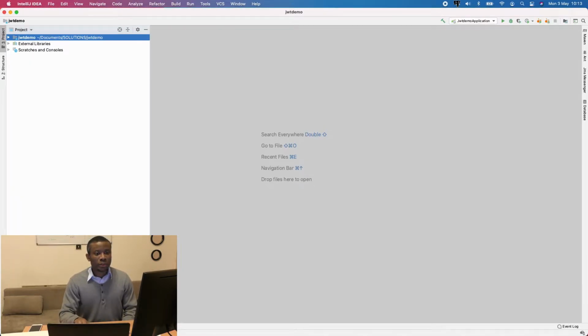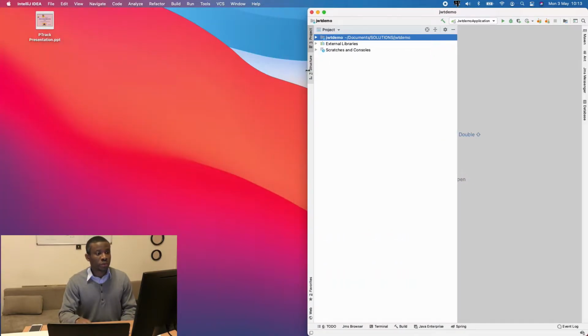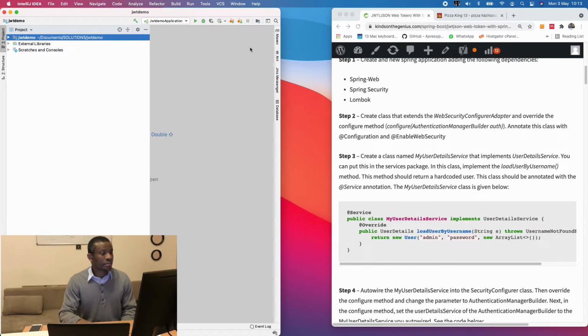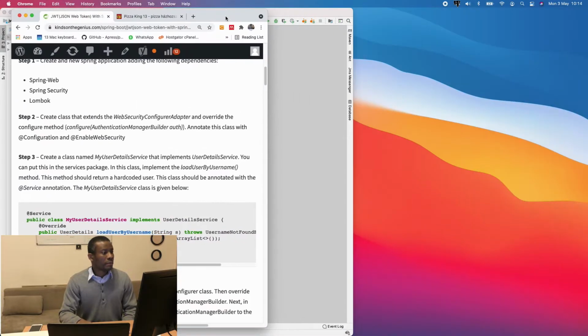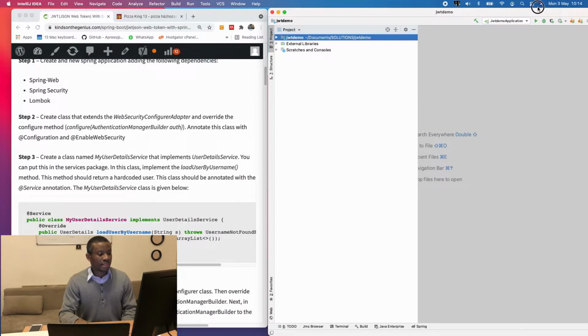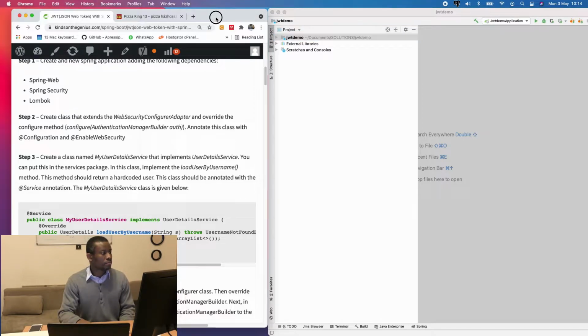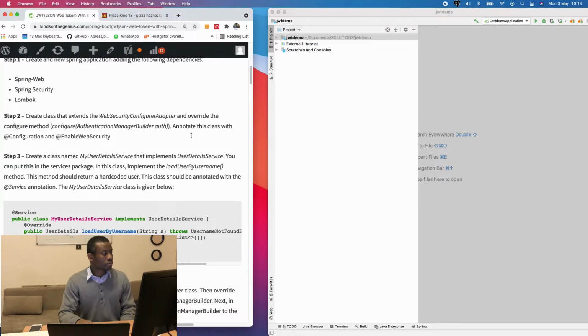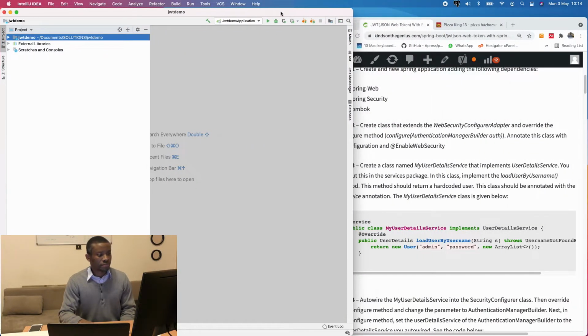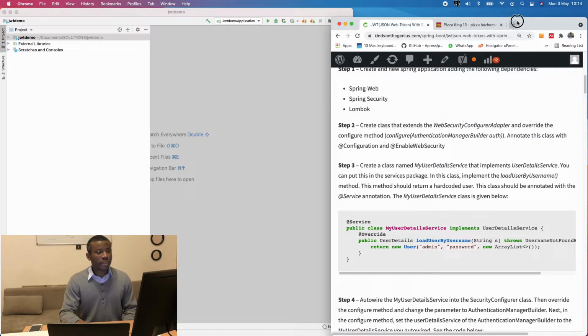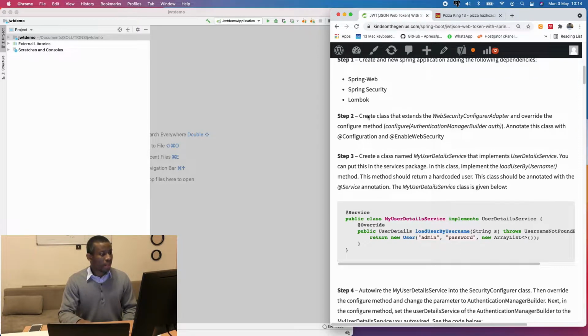I would like to keep the windows side by side so that I can be seeing the steps while I do it, all right? Actually, I can just leave it the way it is. All right, so this is where we are right now.